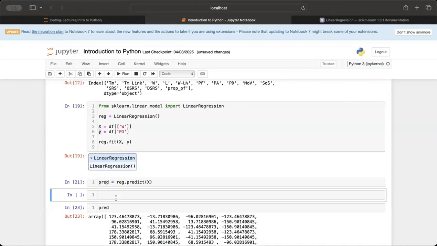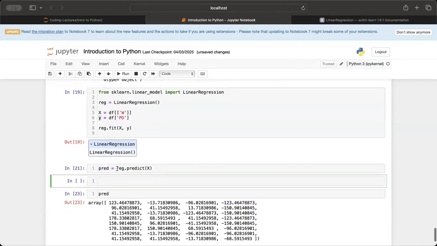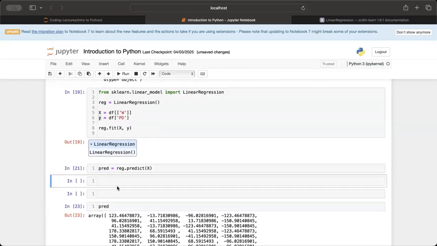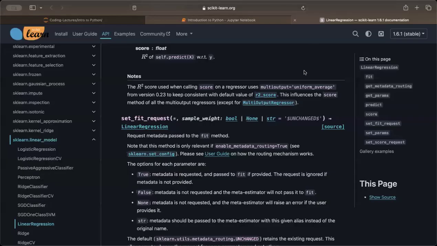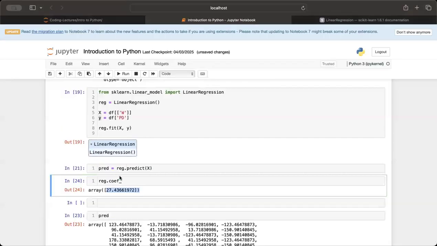So what if we want to take a look at some error metrics? Actually, before I even do that, let's take a look at the regression model. If we take a look at the coefficient, it's about 27, and then it should be, I think, dot intercept.